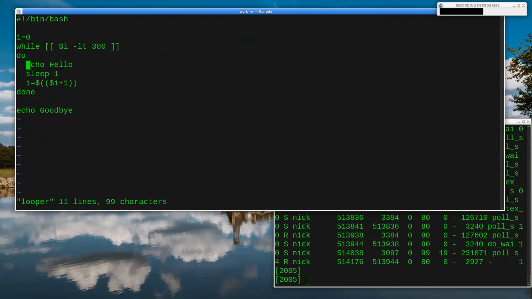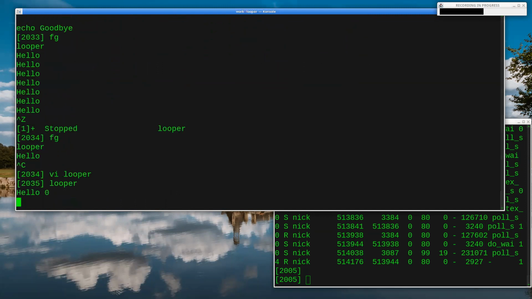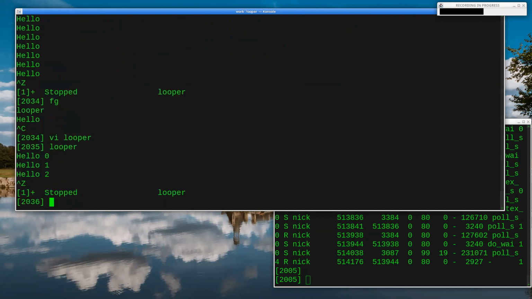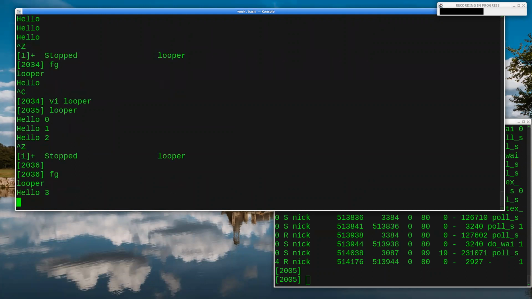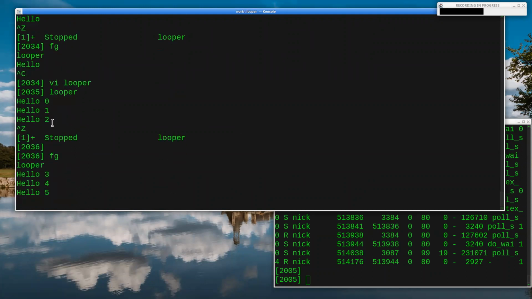So let me make this a little more interesting. Let's print out the value of I. So there's looper running. If I hit Control Z, it stops it. And it's really paused, right? So if I hit FG to bring it back into the foreground, it continues from where it left off.